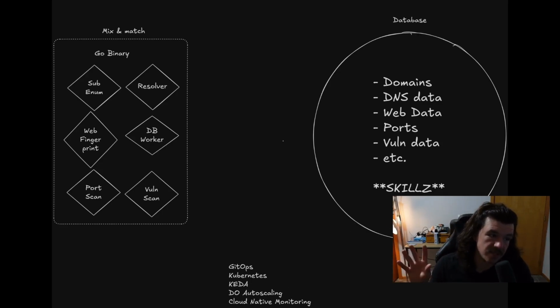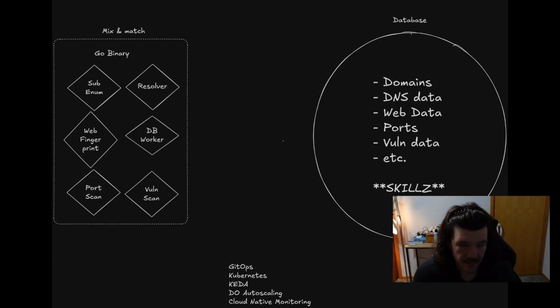The database is Postgres. We'll talk about it a little bit when we talk about the architecture up top here, but I use Postgres. I manage everything from domains, DNS data like IPs, CNAMEs, all different kinds of records, web data like web fingerprinting, endpoints, tech stacks, status codes, redirects, all that kind of stuff. And hopefully there will be a little bit more to that.